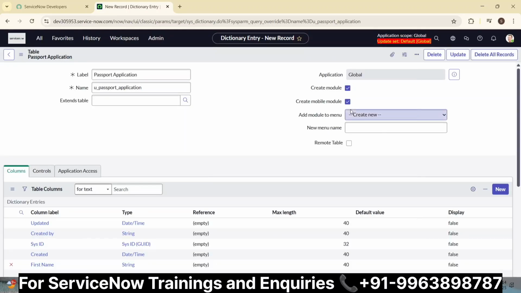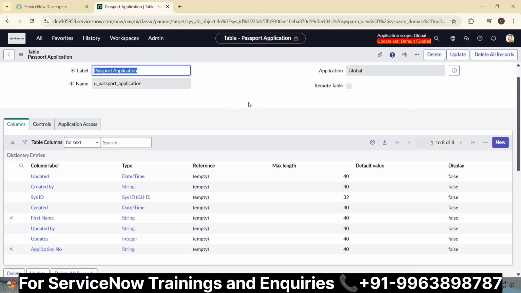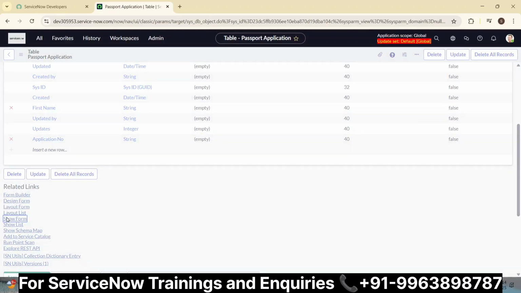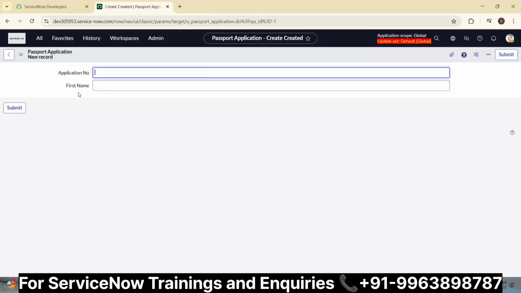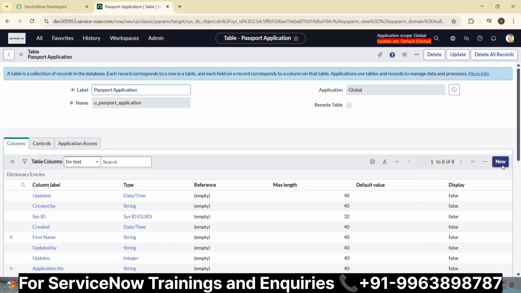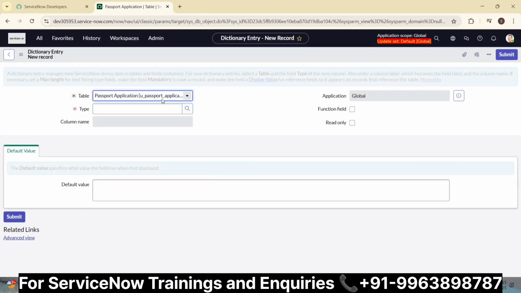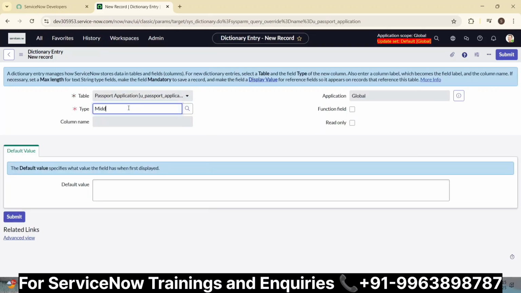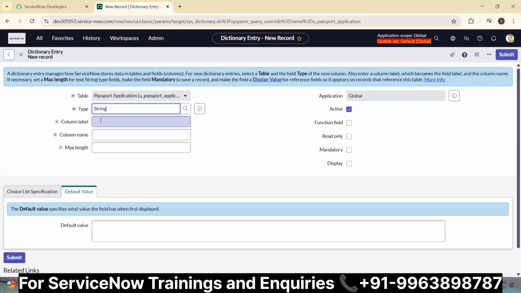And you can see two columns are created in our table. Let's click on show form. We have application number and first name. Go back, and I'll create the next column directly from the table. Click on the new button. It is the first and foremost way to create columns in the table. Next we have middle name. Sorry, we have to select the string here. Middle name, mention 40, and click on submit.